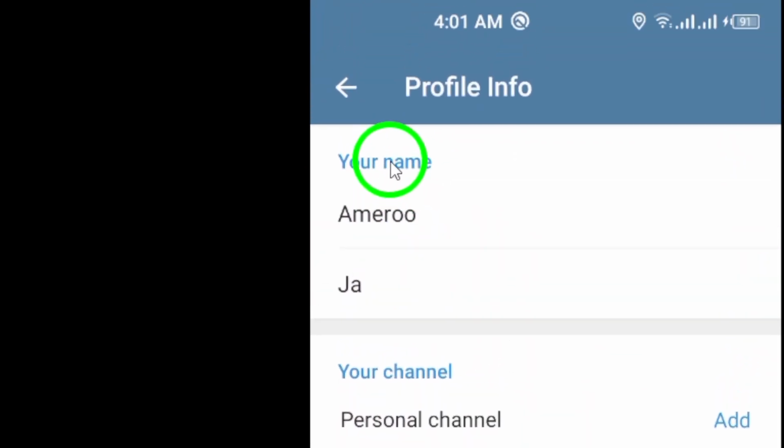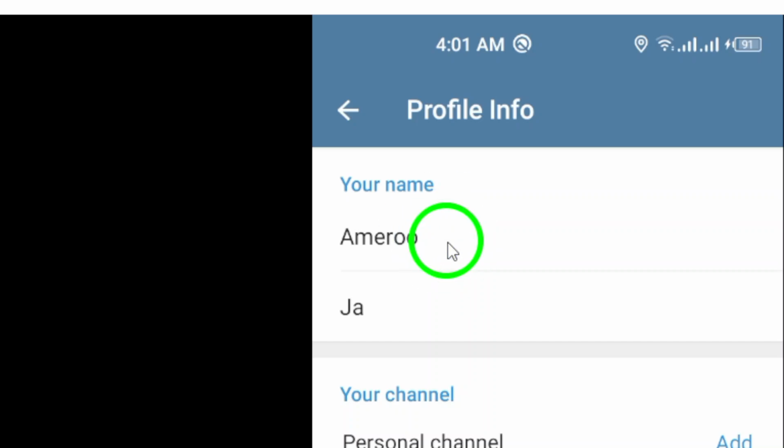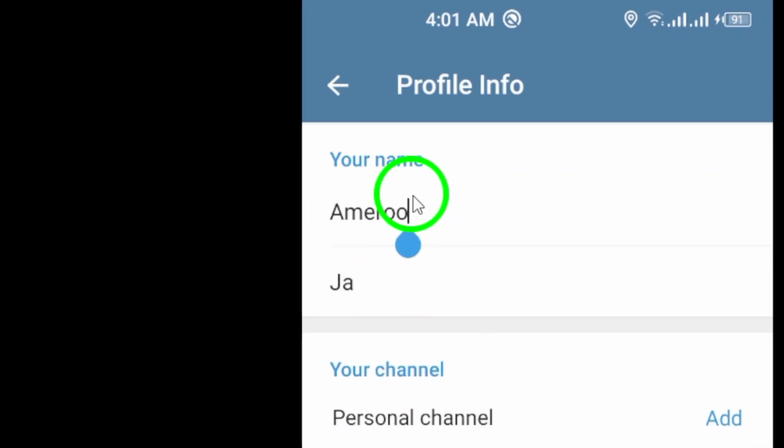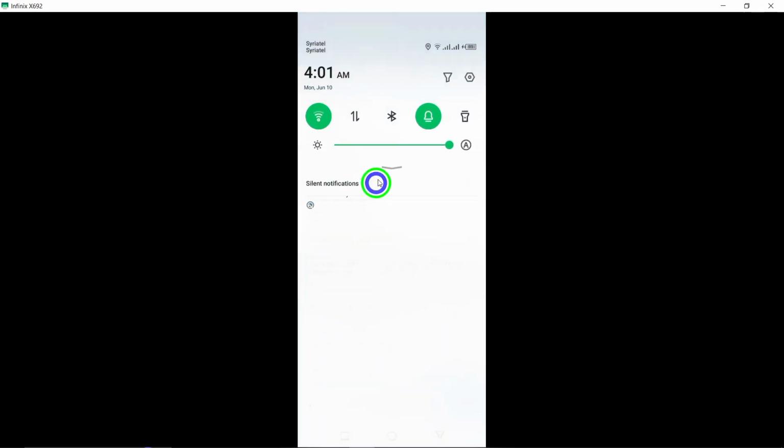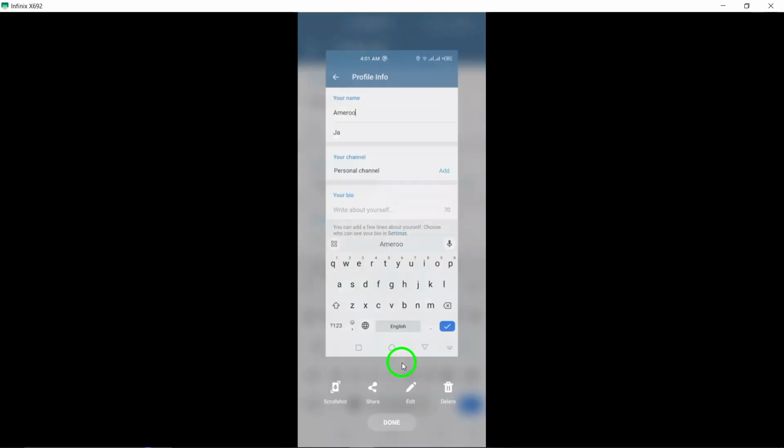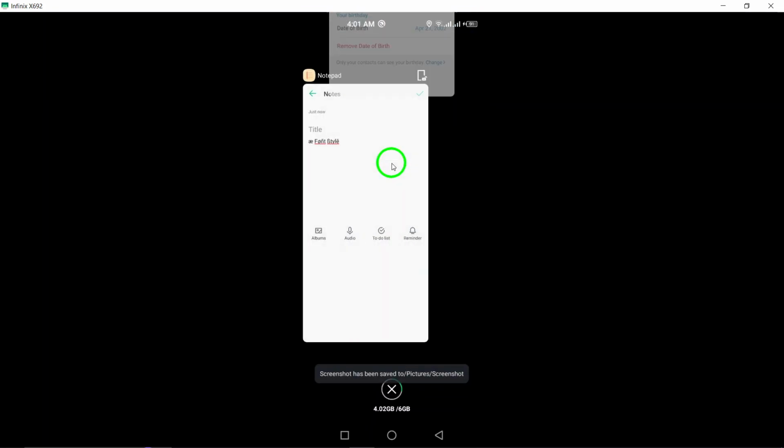Paste the copied characters or font styles into the name field. To apply the changes, simply save them. Your name on Telegram will now display in the new font style you've chosen, giving your profile a personalized touch.